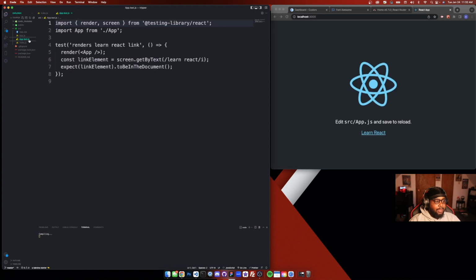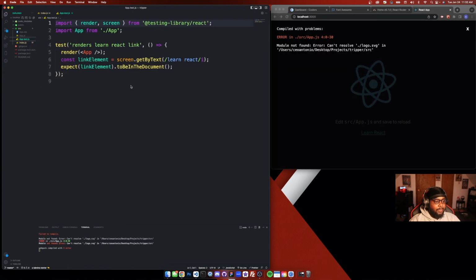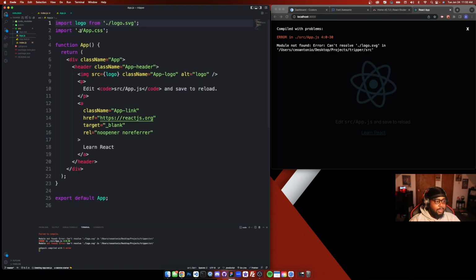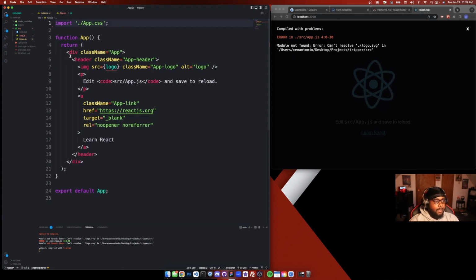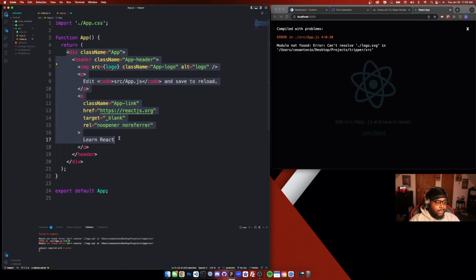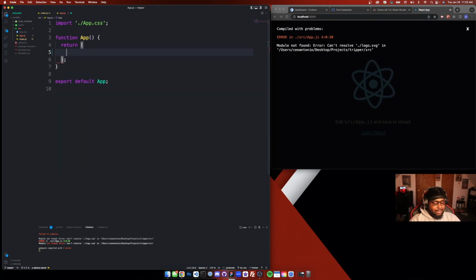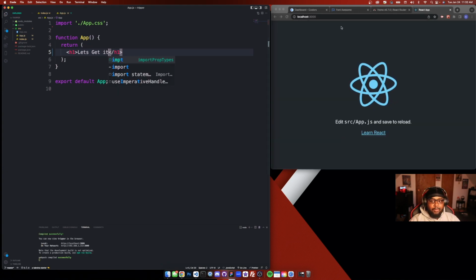Alright, so app test, we can remove that. App.js, remove this logo. And remove everything in the return. I don't know why I'm talking like this is a tutorial. Alright, so let's add an h1 and just put anything. Let's get it. Hopefully we can see that.